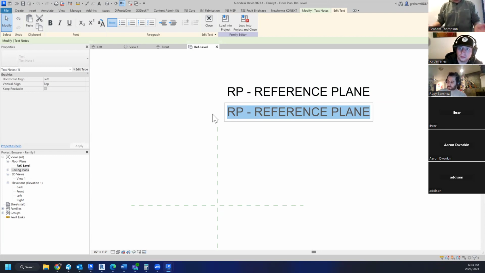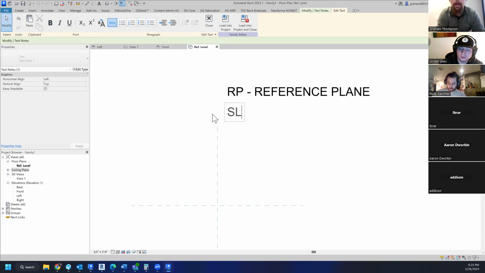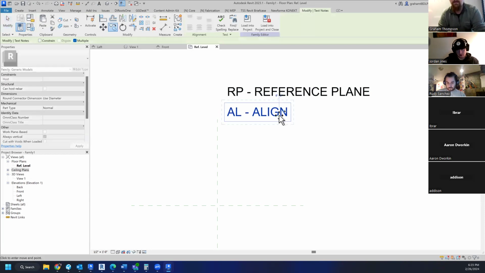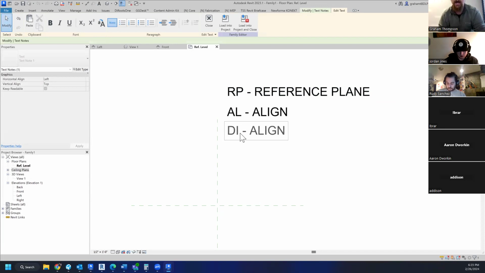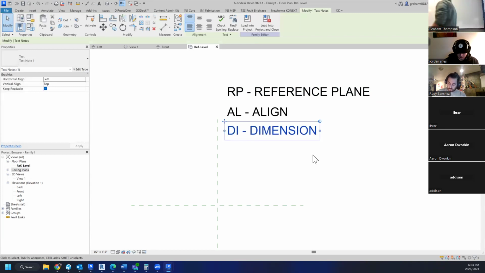We're going to be using this so many times. I want you to get used to using a keyboard shortcut. AL for align. And you probably already used it. And then the last but not least, I want to use DI for dimension. So RP, AL for align, DI for dimension.